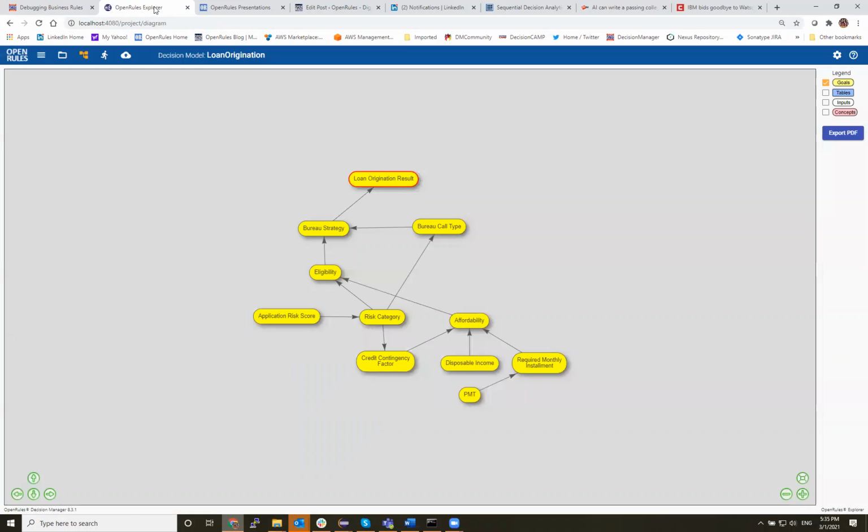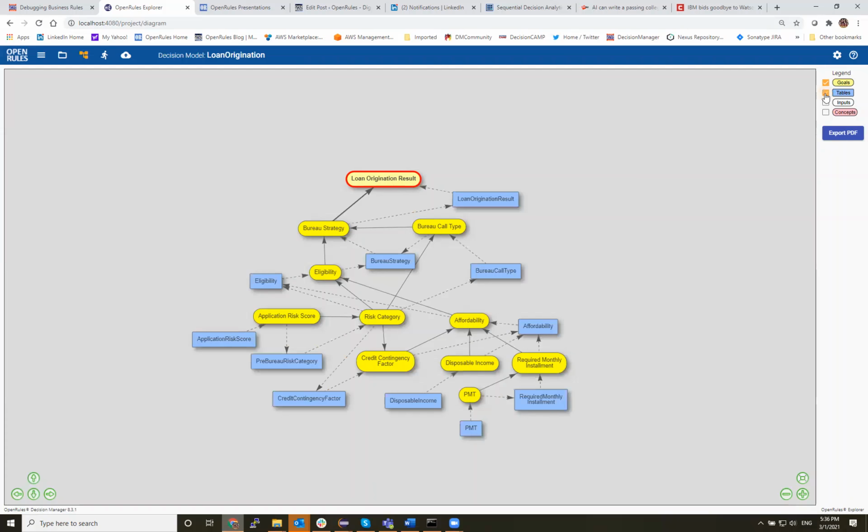First, I will show you OpenRules Explorer. It's a graphical decision modeling environment. I opened a decision model on loan origination that is described in the DMN document, section 11. This is a reasonably complex model, and it should calculate a loan origination result considering different sub-goals. And here, if I click here, these are different decision tables that implement this complex logic, and there are serious relationships between them.